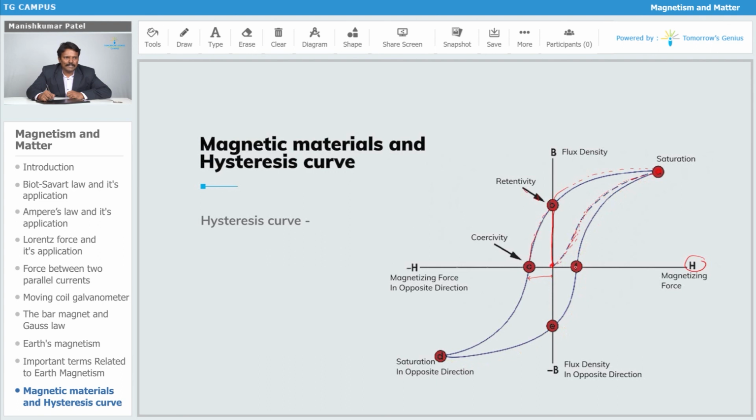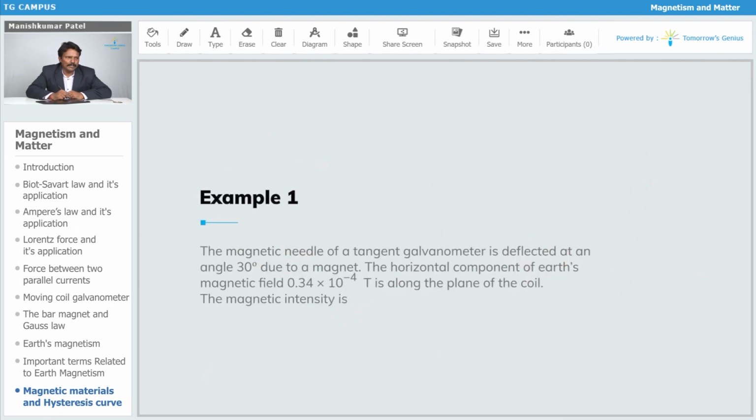So it is not following exactly the same line or path. B is lagging as compared to H, and that's why it is called hysteresis, a lagging. The relation between them is given as B equals mu times H. This is how the hysteresis curve works for a ferromagnetic material.